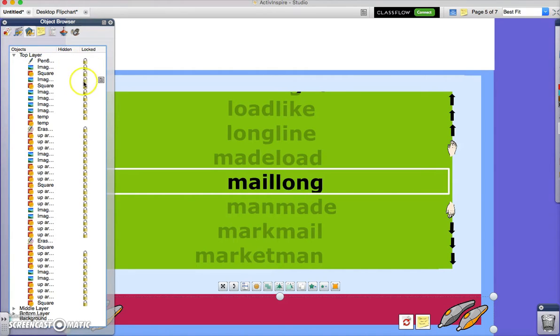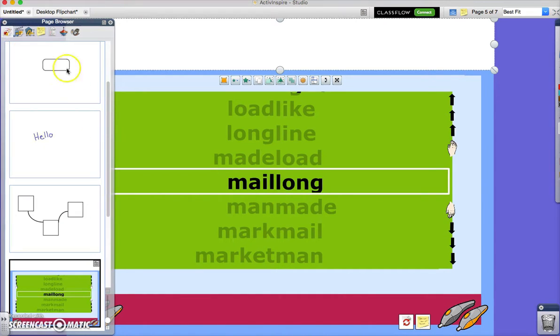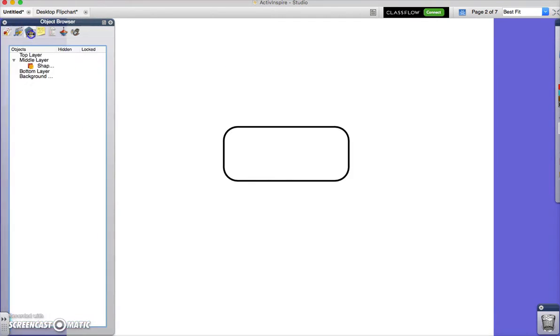And you can see over here also it lets me know which things are locked and which things are unlocked as well. So the object browser is going to look a little bit different on each page. So if I go back to this page, for example, it only has something on the middle layer, this one shape. So you can look at the different layers of your page and edit as needed.